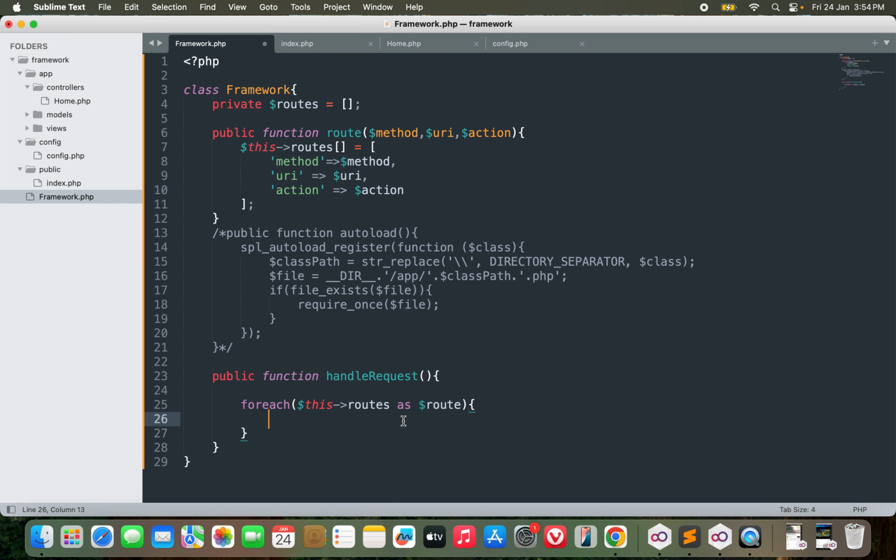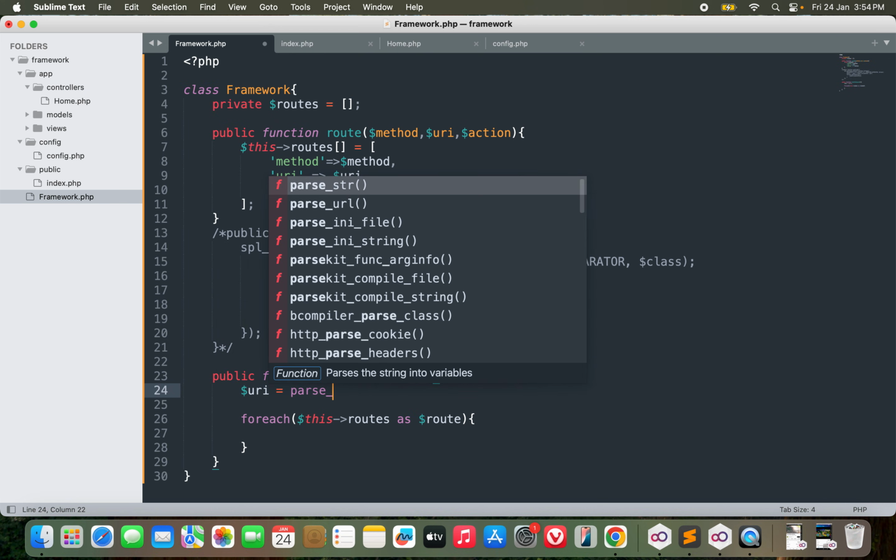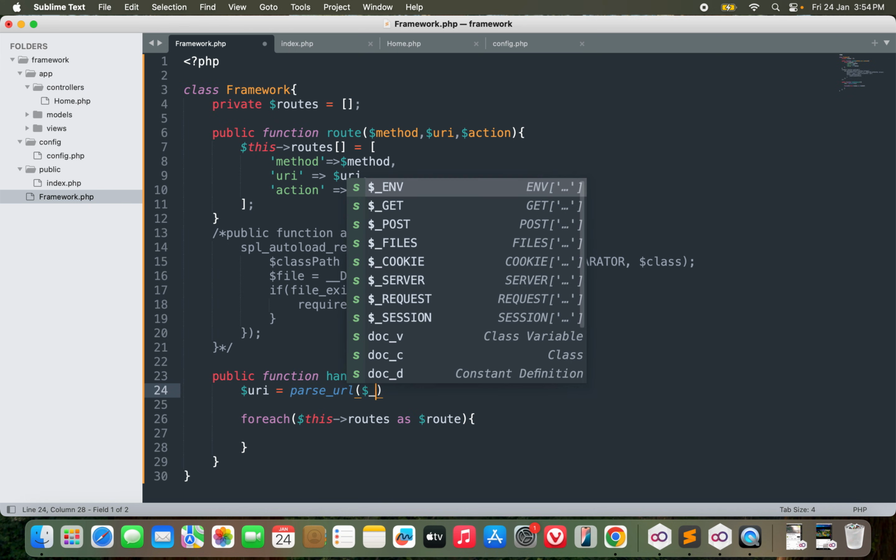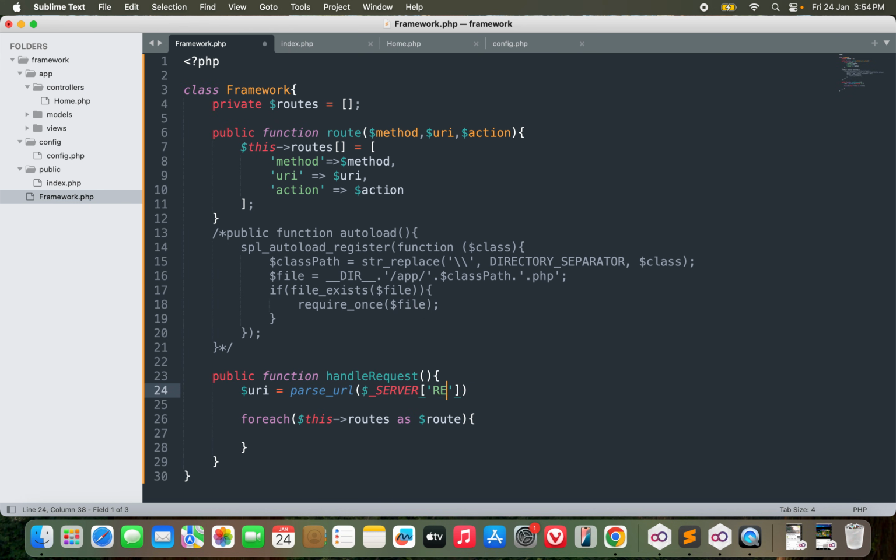So what I can do, I need to get the URI and method for the currently requested page. Not for these routes, but the currently requested page. So I'll get the URI by making use of the parse_url function provided by PHP, on $_SERVER request URI, and PHP_URL_PATH. I need the URL path. It's the flag.